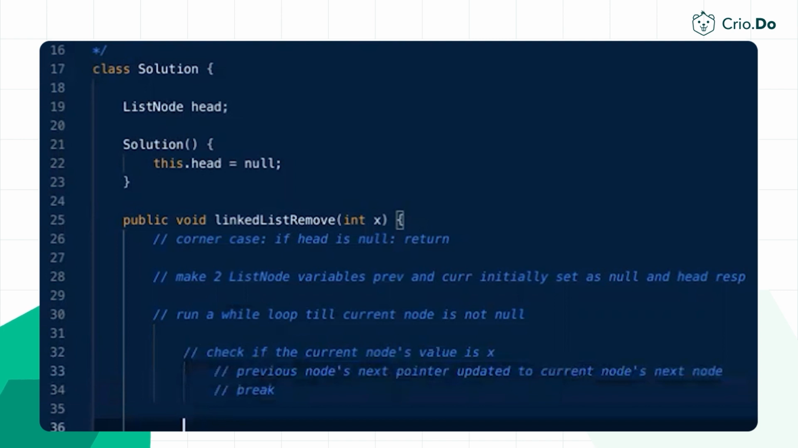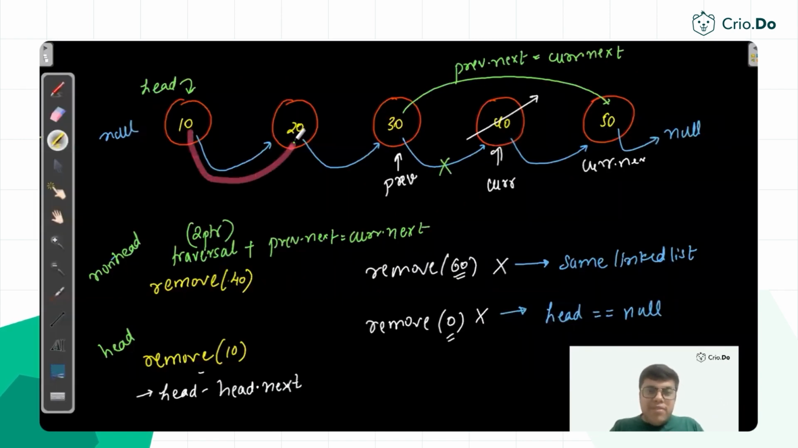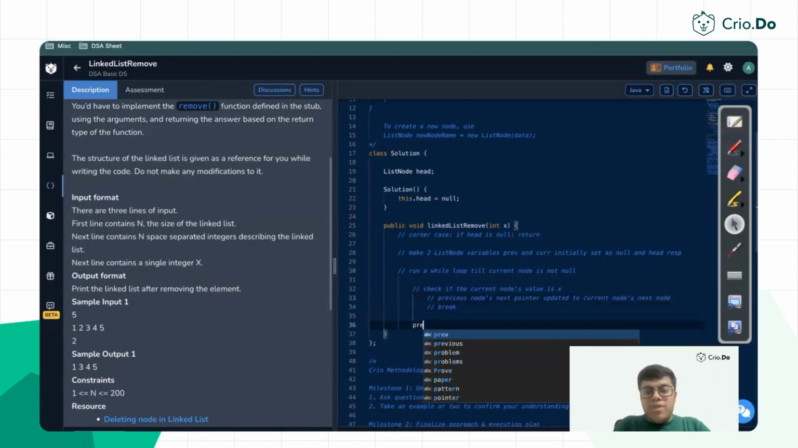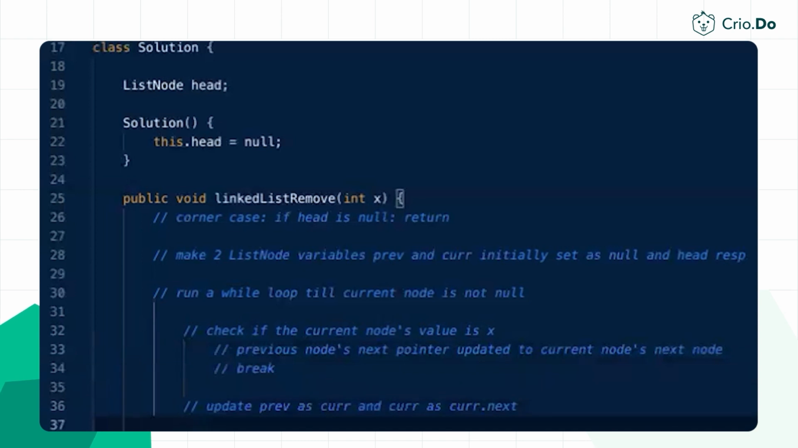Otherwise, if we are not able to search, then we will move the pointers. How we will move the 2 pointers? Previous will become current, and current will become current dot next. This is how 2 pointers were moving. So update previous as current and current as current dot next. Finally, if we are able to delete, then we do not have to return in the case of Java. So we will not be returning anything. In any other language, you have to just return the same head.